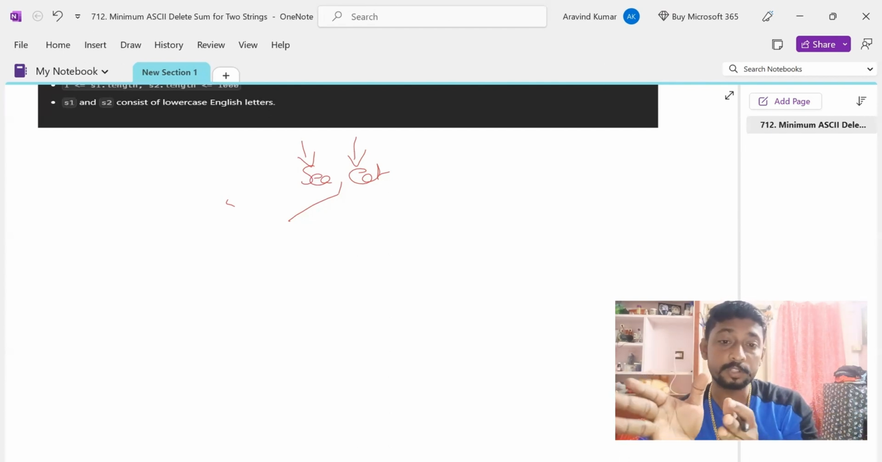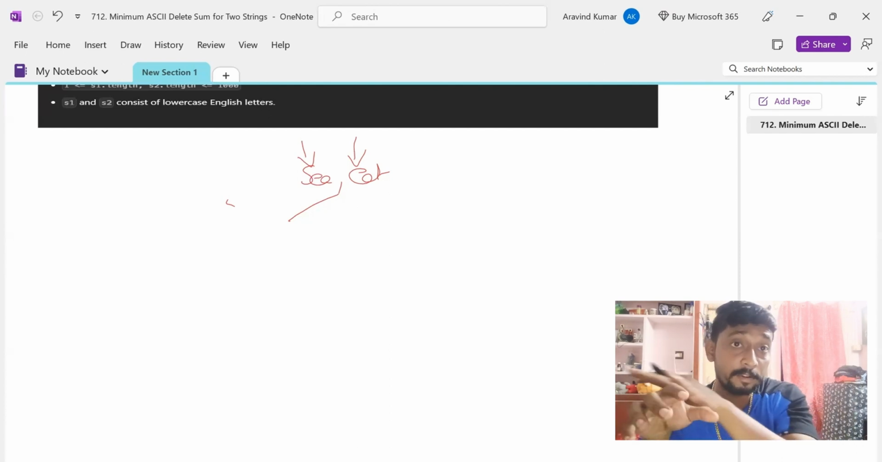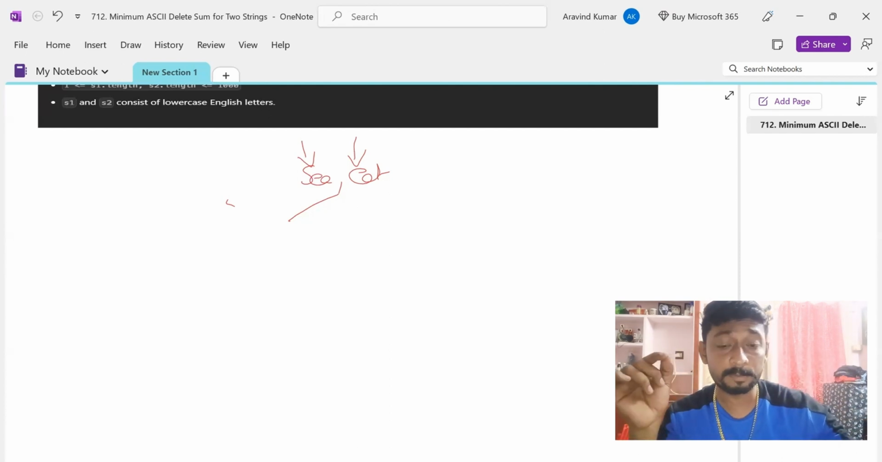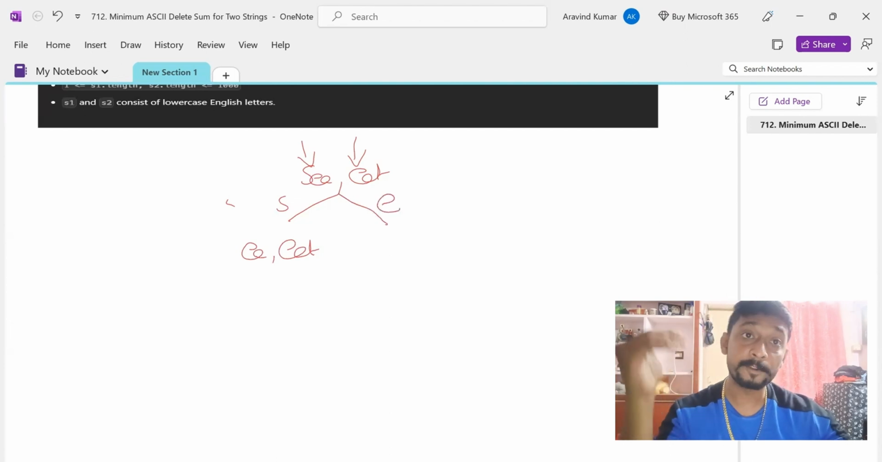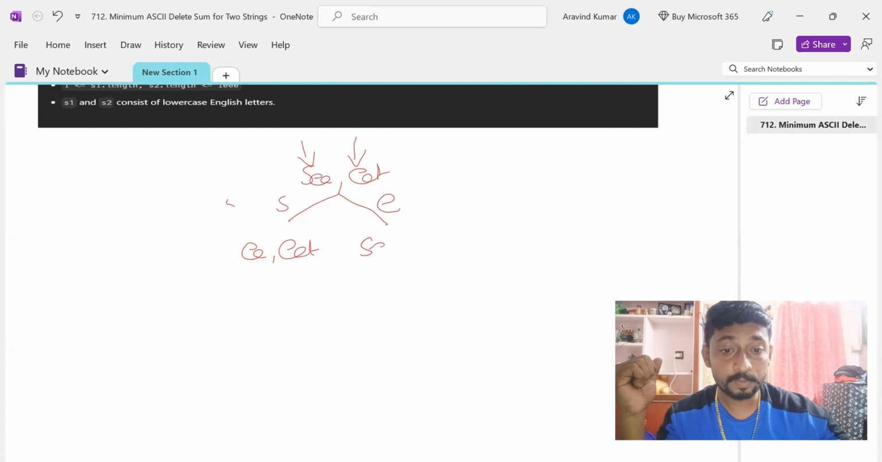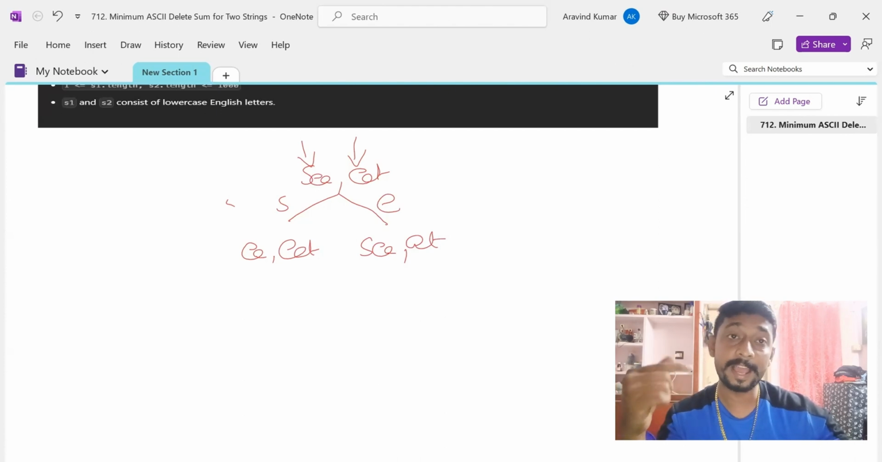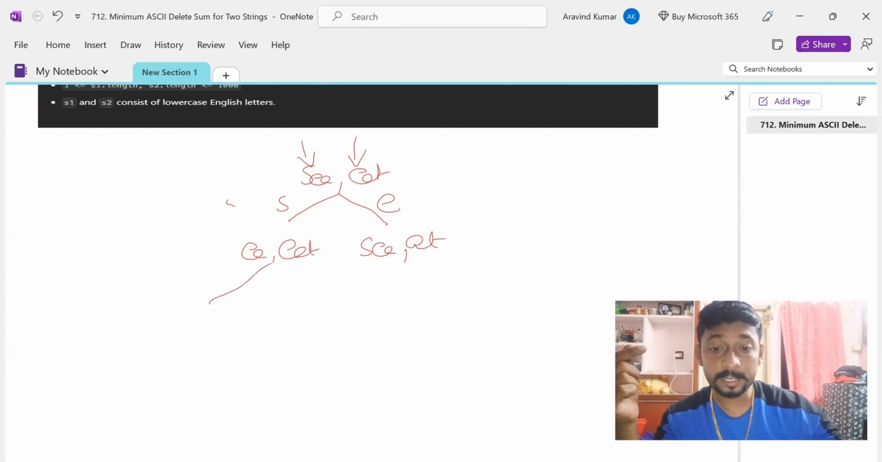Okay, so my S and E are not matching. What are you going to do? I'm trying out all the possibilities. The very first possibility: just remove S. If you remove S, my S1 becomes "ea" and S2 becomes "eat". What is the other possibility? Just remove E from S2. My S1 becomes "sea" and my S2 becomes "at". If you are removing S, you have to add the ASCII value of S. If you are removing E, you have to add the ASCII value of E. So what is the next possibility?